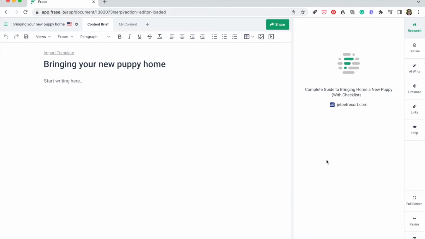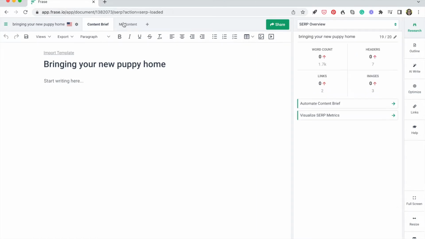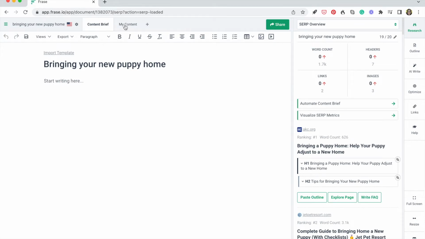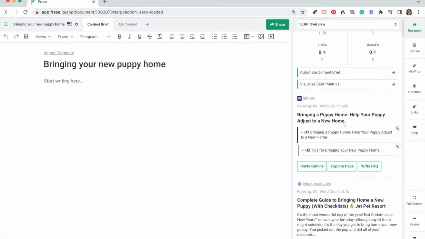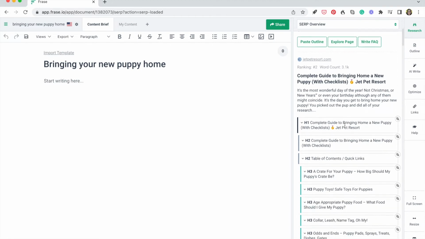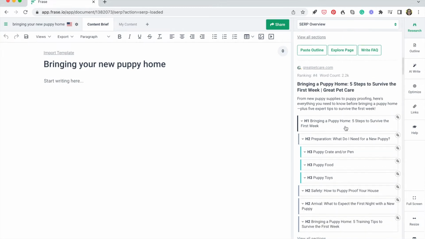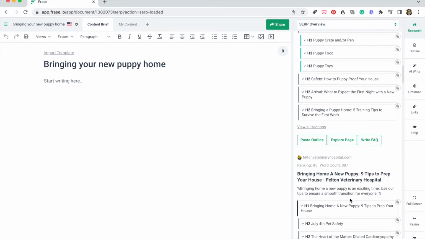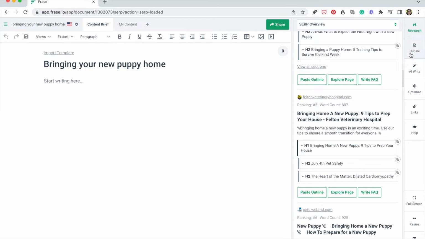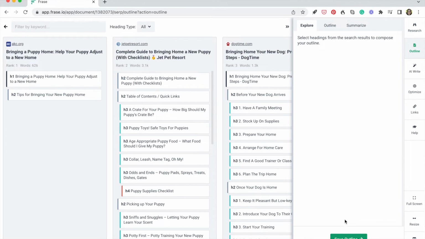Next, I clicked on the create button again, and this is the SERP overview, and this is the really cool research feature that Frase has. And as you can see, it gives me about 20 articles or so, along with their headings broken down. And from there, I'm just going to click on outline because I can take these headings and move them over into the explore field, I guess you could say, and it'll start populating.